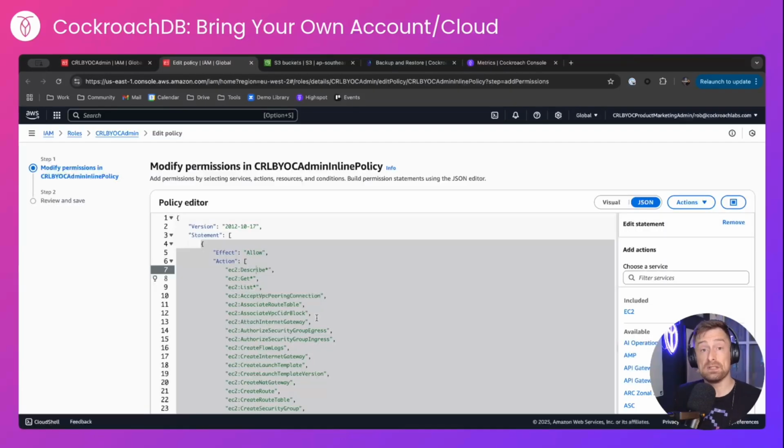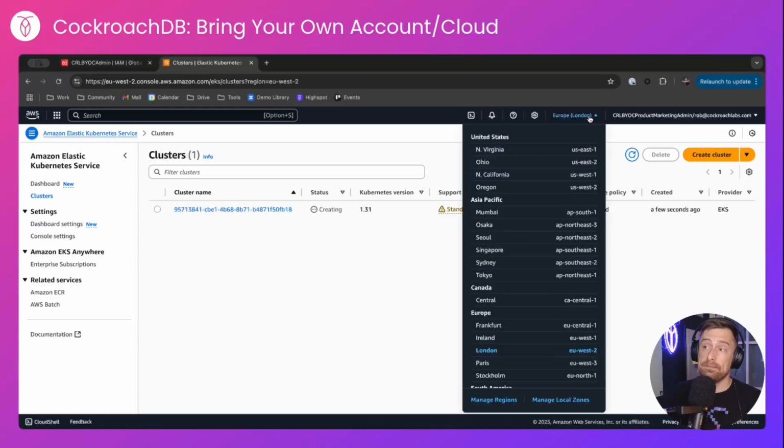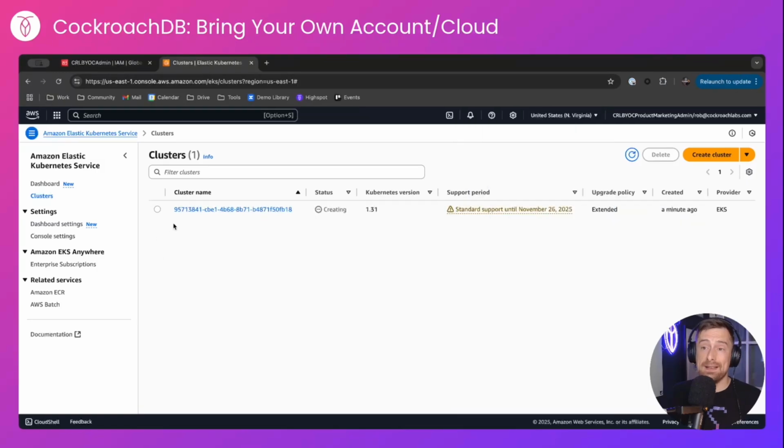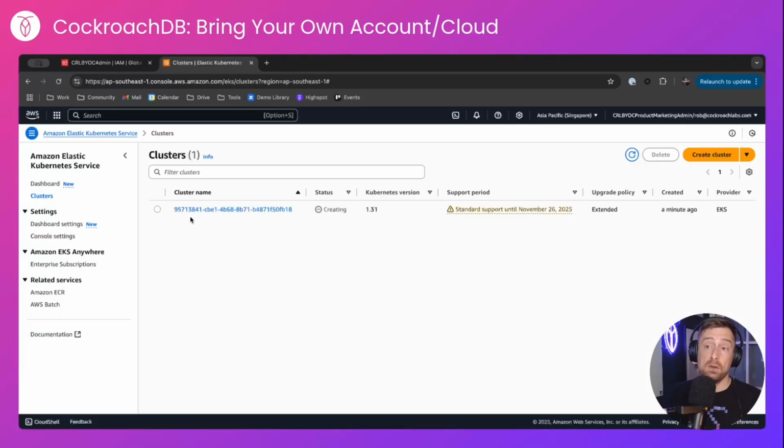This policy statement is the one that I provided from the command line, and these are the clusters. I'll have 3 clusters across 3 AWS regions. This is my cluster in London, my cluster in the US. Note they all have the same UUID cluster name. And finally, the same in Singapore. Note again, the same UUID cluster name.